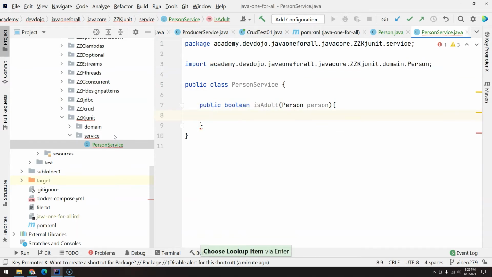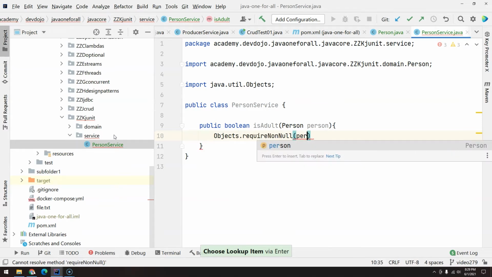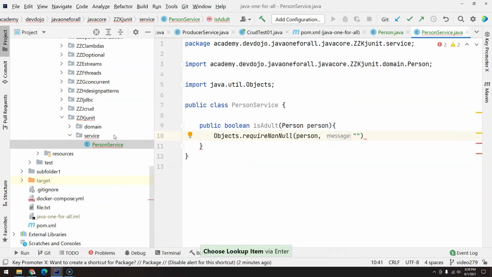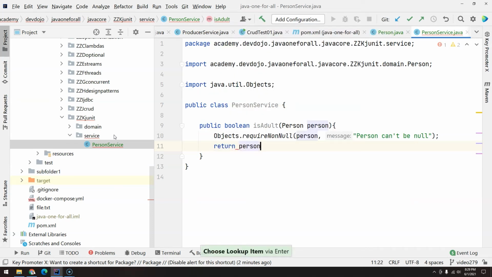Cool. So the first thing, we want to make sure that the object is not null. Objects.requireNonNull(person), and then the message if it's null: "Person can't be null". Okay, and then we are going to return whether the person is an adult if the age is greater than or equal to 18. So basically, if person.getAge() is greater than or equal to 18.